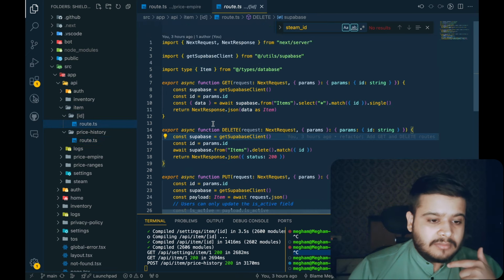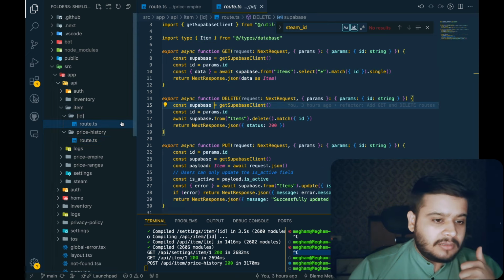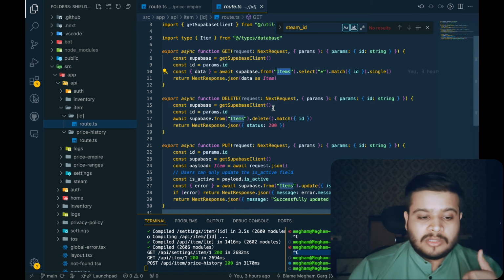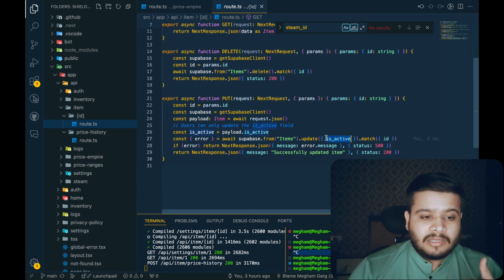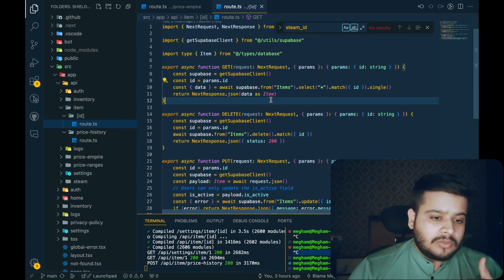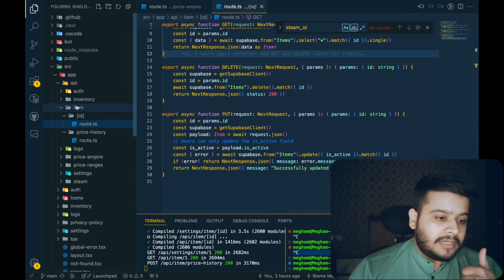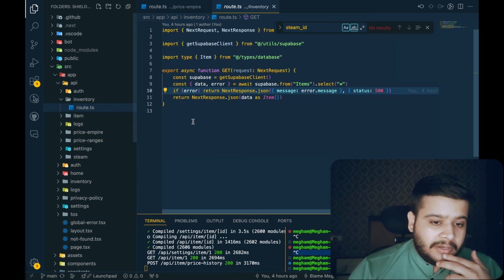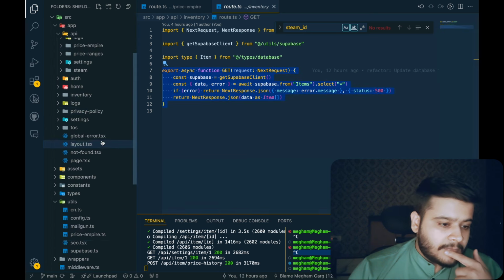Here we have updation of items. In items there is only one field that the user can update, which is active. He can delete the item and he's going to see the item data, so there is no insert item right now. Then we have our inventory, which is also very simple.